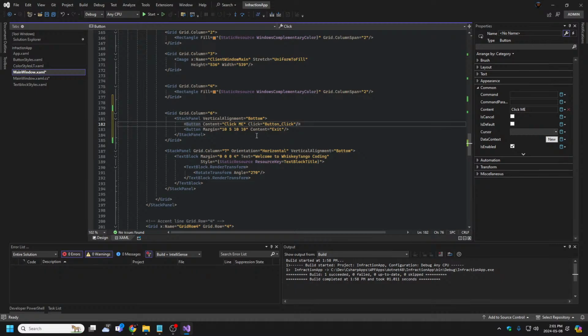I gave it a name, content. I don't know why I didn't use that, but let's see. Like this. Button click one. Call it button click. Surprised it didn't use my content to create it.